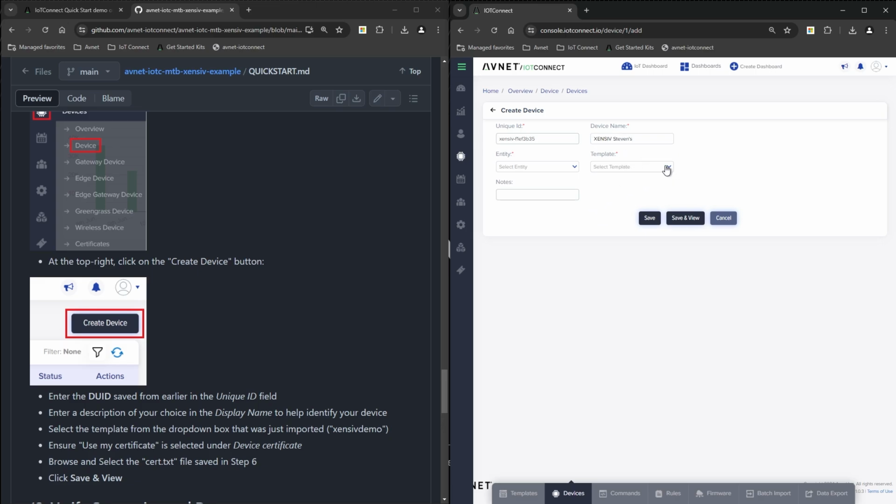And then for the template, we'll want to choose the template we just imported a second ago, which is XENSIV Demo. And then entity. Entities are, again, where we can organize different groups of devices or groups of users. If you just created your IoT Connect account, there's likely only going to be one entity available for selection. So just select the entity that's provided to you.